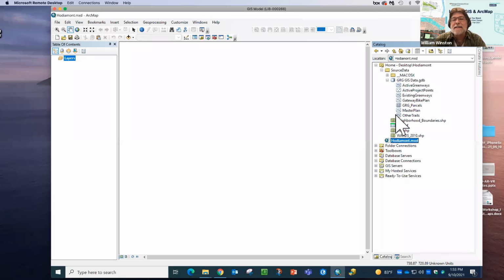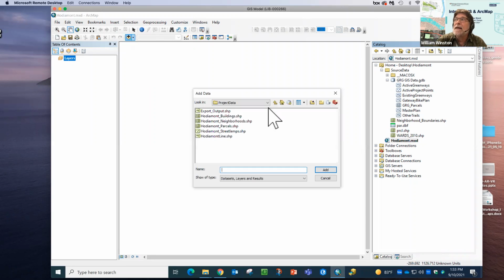And so I want to add some data into my map so we can begin to have a look at what these data sets look like. First of all, to add data into the map, there are two options. You can either use the Add Data button, which is here on your toolbar, and just click on it and browse to where the data is that you want to locate.